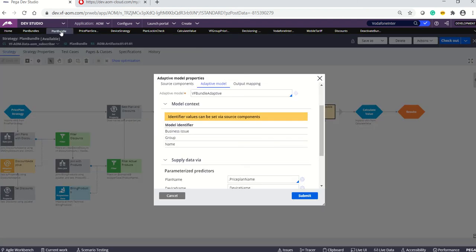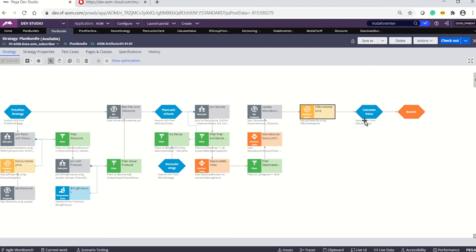Coming back to our main strategy. So till now we have got the combinations. We have run them through the adaptives to get the propensity against the certain combinations. And now we will calculate the value.